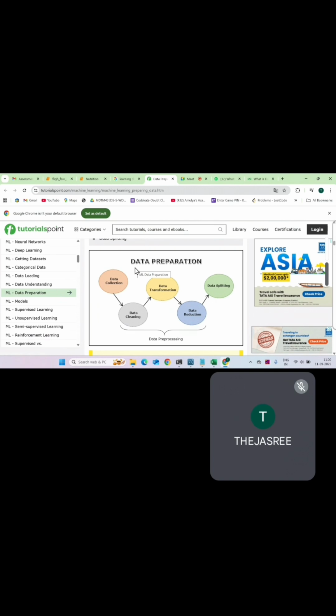Either we remove it, or if the row is very important, we have to keep it by imputing some values. Okay, so here is the data cleaning process. Then data transformation, guys. The same, we have to transform our data, like applying some scaling methodologies. If it is non-linear, we'll be applying some log, square root transformations and all.